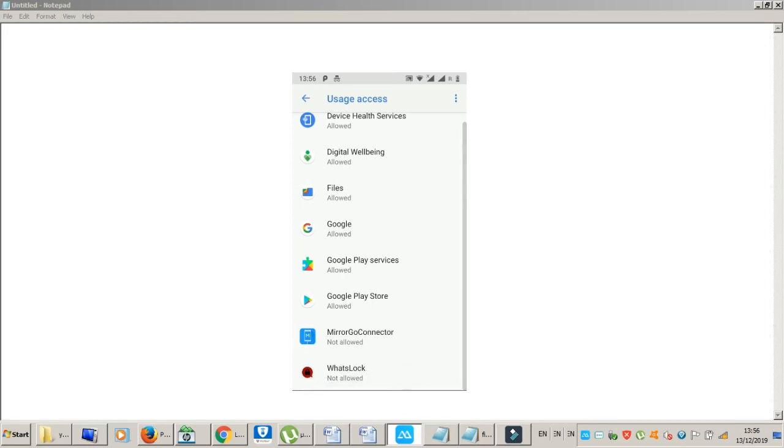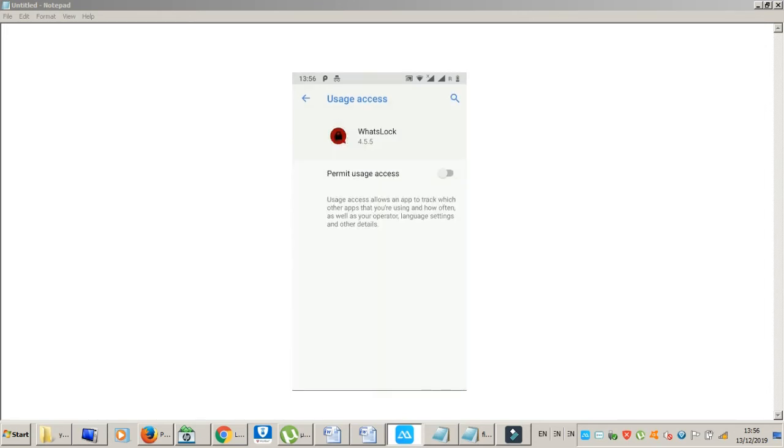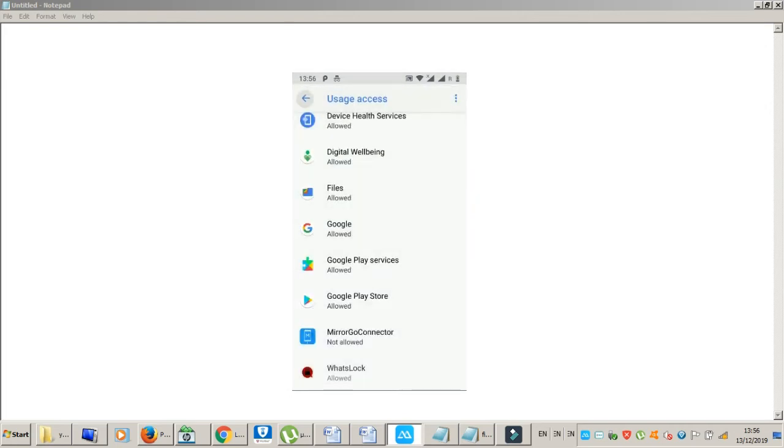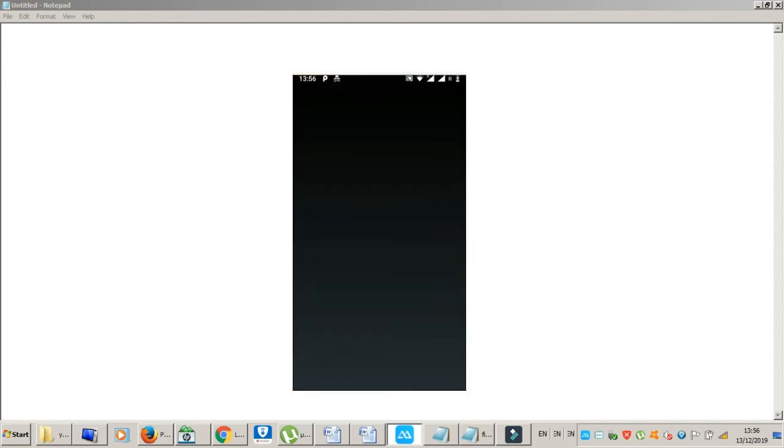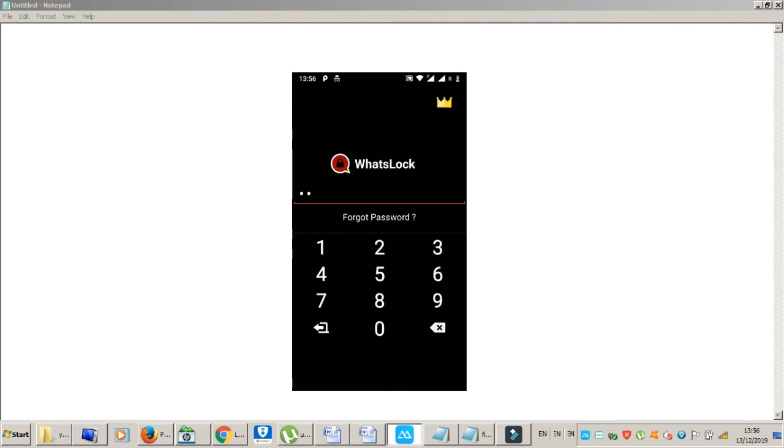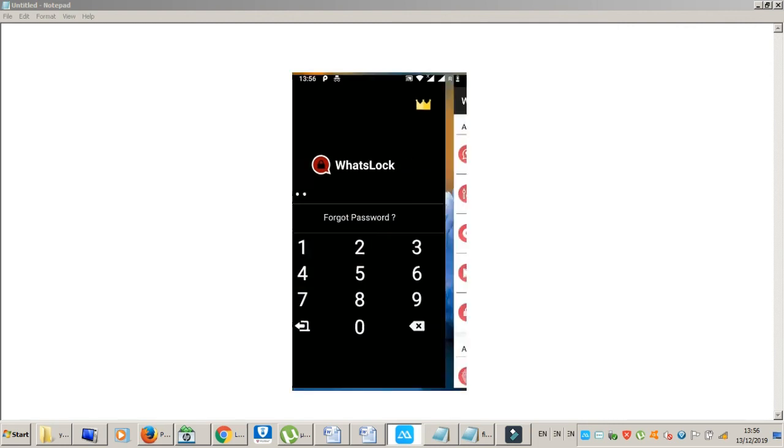It will show you the usage access. You have to go down. You see the same app, WhatsLock. Open this one and you can give it access. You can enable it. I will enable it. Now I have enabled it, I finish this process, and then I go again to the app WhatsLock. Here it will ask for my password. I will put the password 1234.